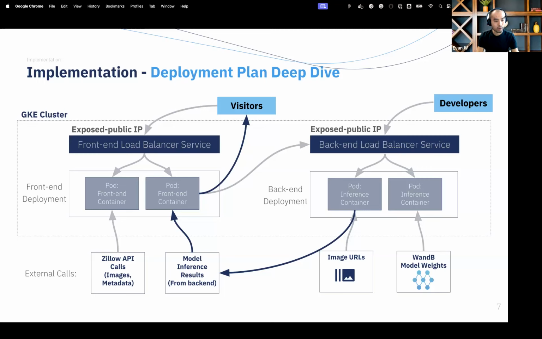This dual load balancer architecture with the exposed backend IP was chosen specifically for a potential use case as an API endpoint for third-party developers to call in the future. Next, we'll talk about challenges of the project.